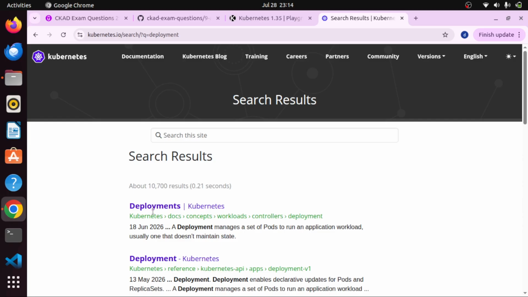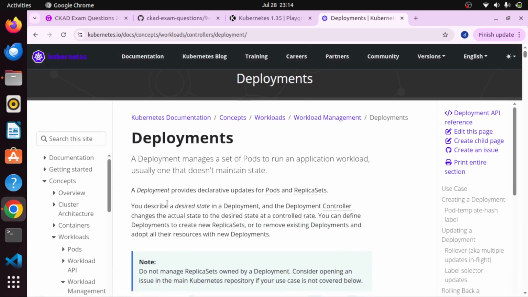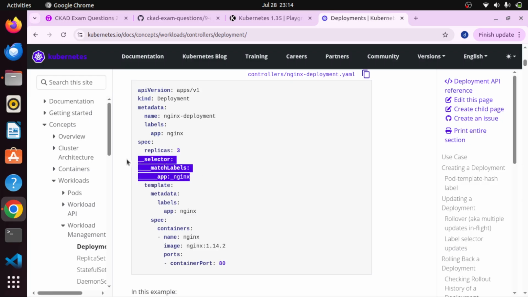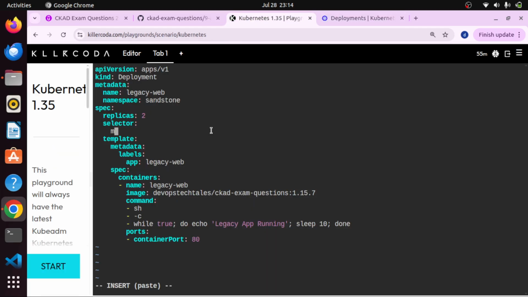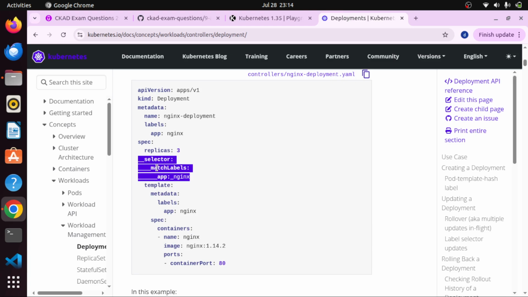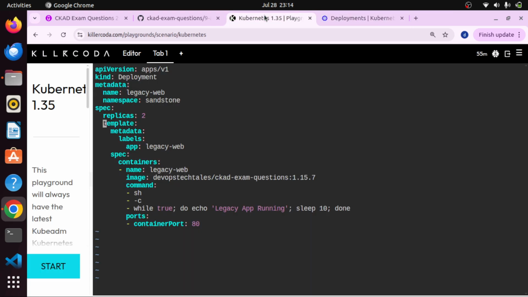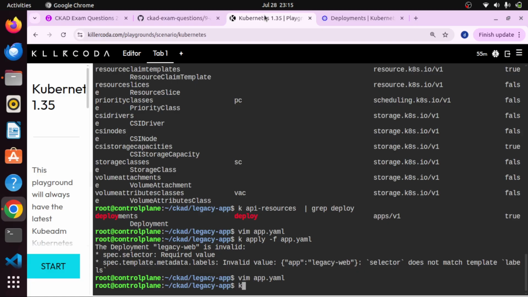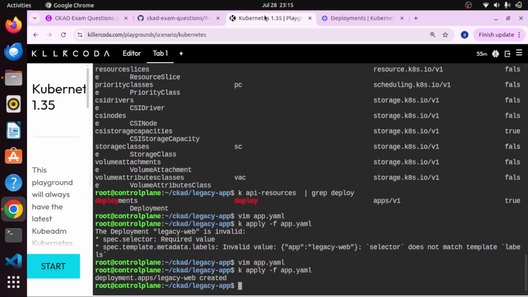But for a small question, don't refer to the docs, it will consume time, okay? The terminal will take some time. So see, if the syntax is set there, you just copy here and update here. Or if you remember the syntax, you can directly type it. It will save a lot of time. Okay, you have to match the label, legacy web. Save here, apply again. Now see, deployment created. That's how you have to fix the solution.